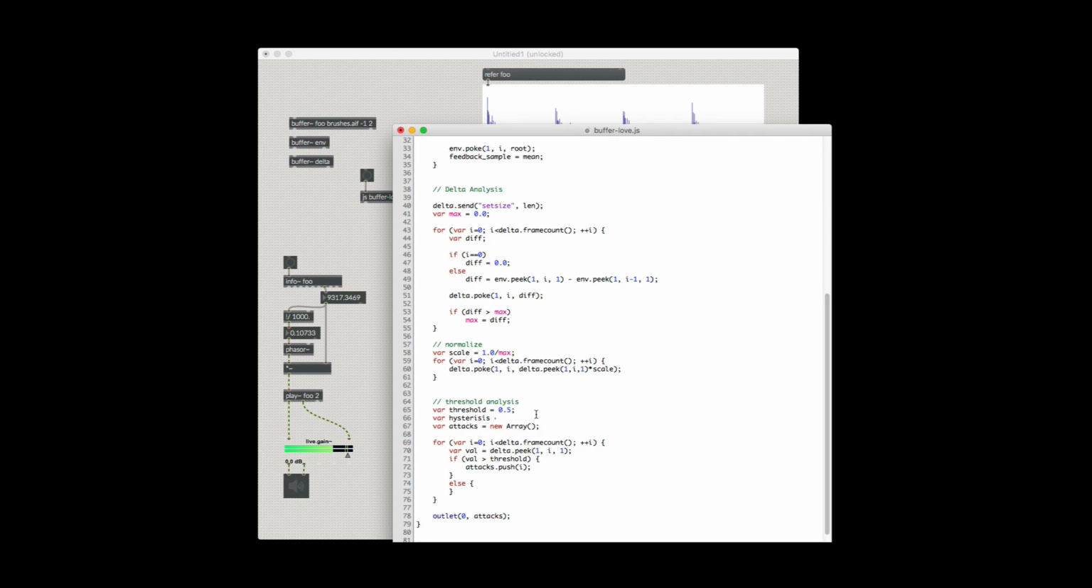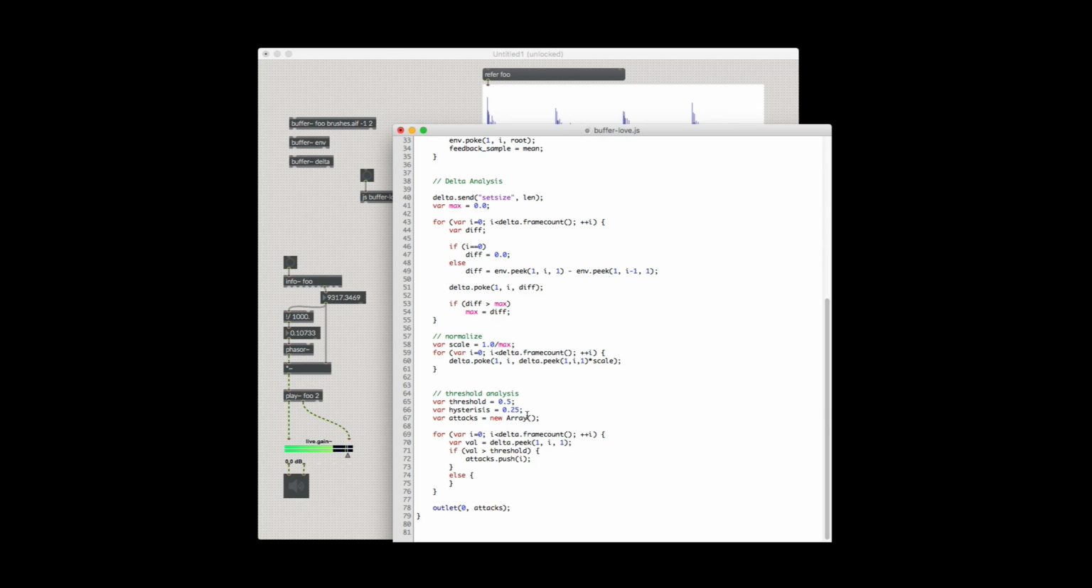I'm going to say var hysteresis. I'm going to say that it has to drop back below 0.25. Again, this is a little bit arbitrary. I can see that it's going to work with this file. You might need to adjust that some, or even make it something that you can change on the fly. But I'm going to set that there. And then also I'm going to need to know if it's been triggered or not, so that I know whether or not I'm looking for the hysteresis. So I'll have a var here called triggered, and set it to false.